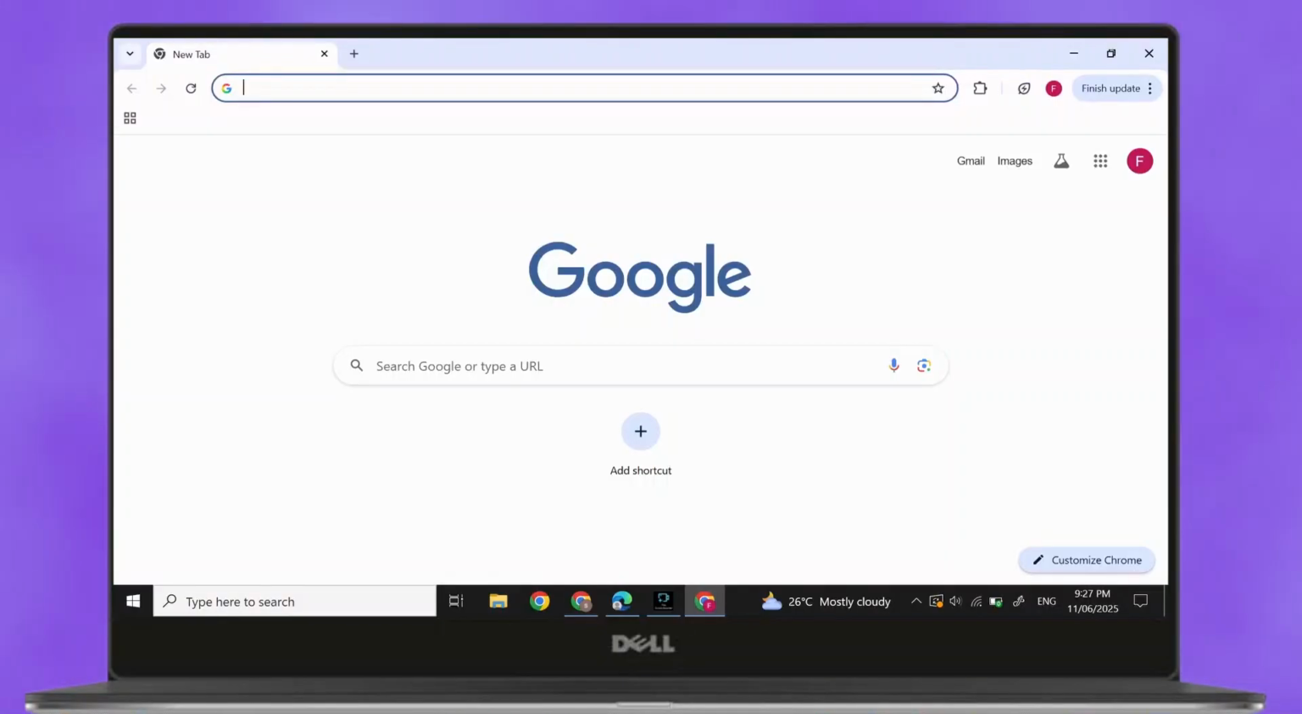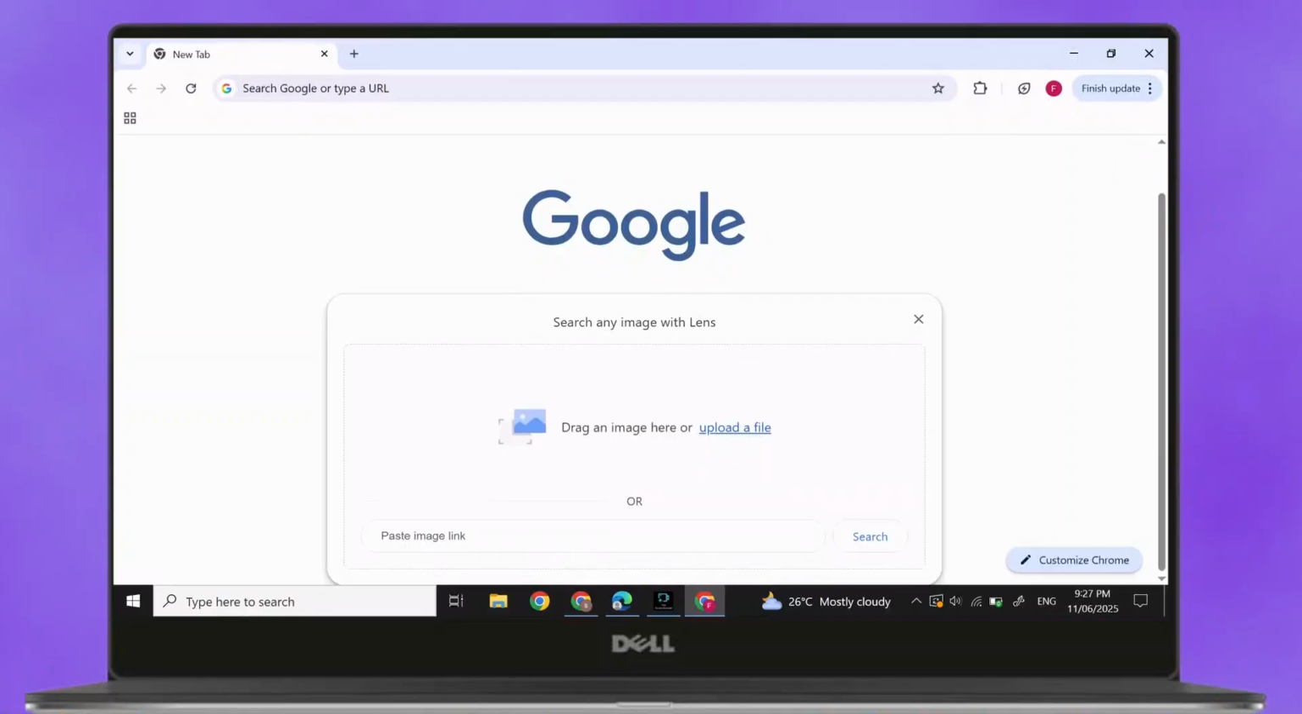First, open Google on your laptop. Then, in the search bar, you'll find Google Lens option. Simply click on Google Lens option. Then you'll find drag an image here or upload a file. You can also paste image link at the bottom.